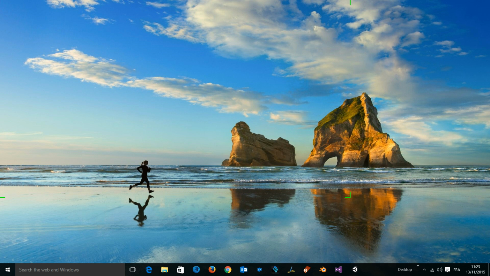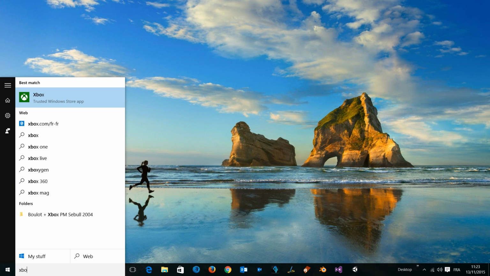Hello, so let's see together how to check the new Microsoft Edge browser on the Xbox One. Rather than connecting to the Xbox One directly on your TV screen, what you can do using Windows 10 is to launch the Xbox application from the Windows Store.